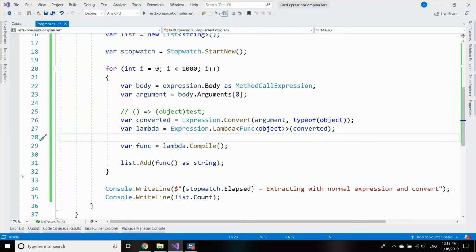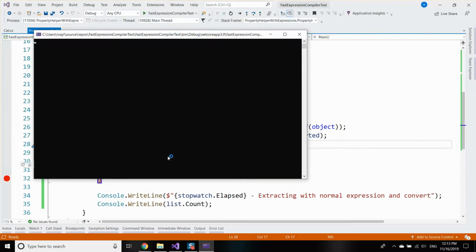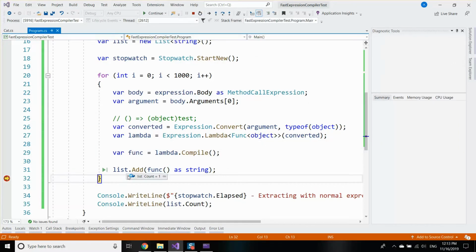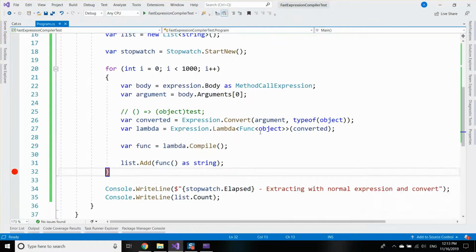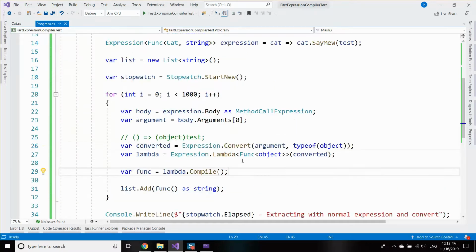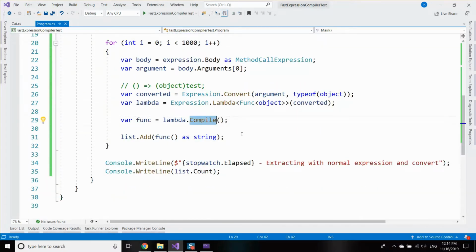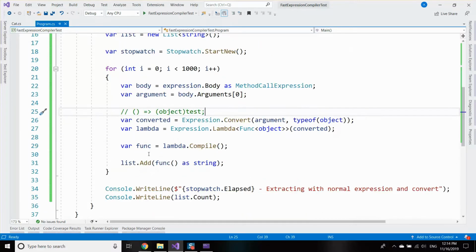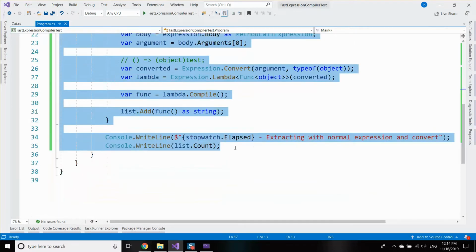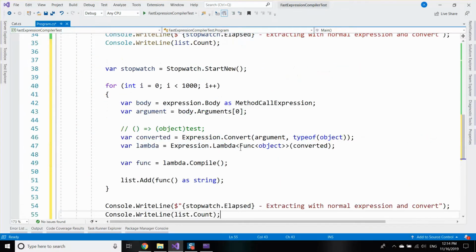Okay, that should be working. Let's see what's going on in the list. I have a test. Okay, that's great. Cool, that's the first way of extracting. It's by using the Func of object way. Let's do a second test.